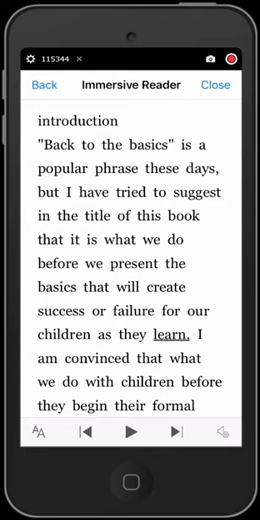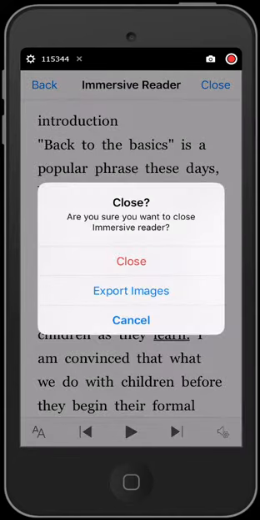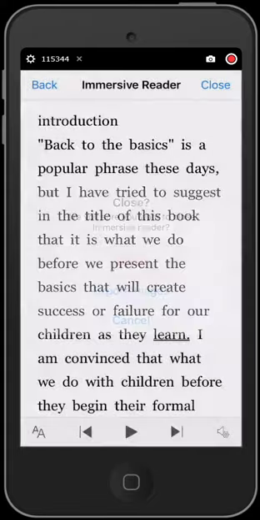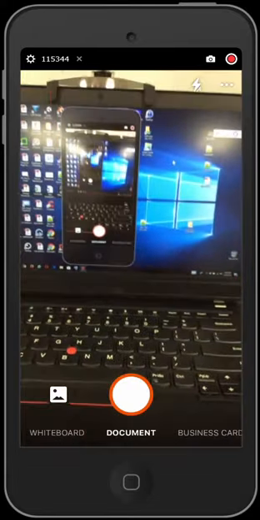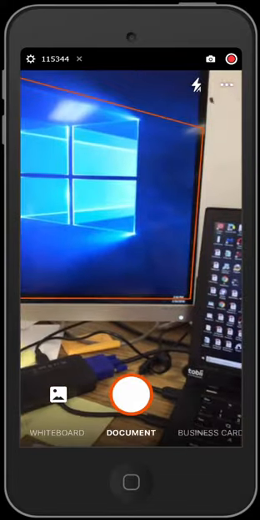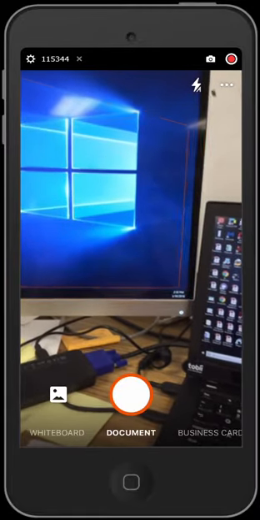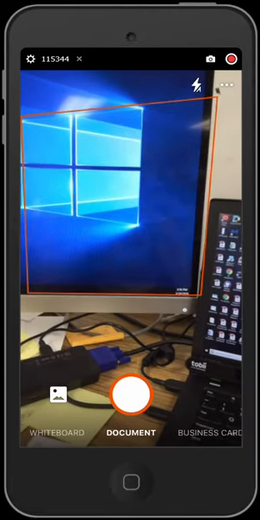Now, if I'm done with this document, I can tap close in the upper right-hand corner. And it gives me the opportunity to export the images if I want. I don't want to, so I'm going to tap close. And now we're back so that we can snap a picture of another document and hear it out loud.